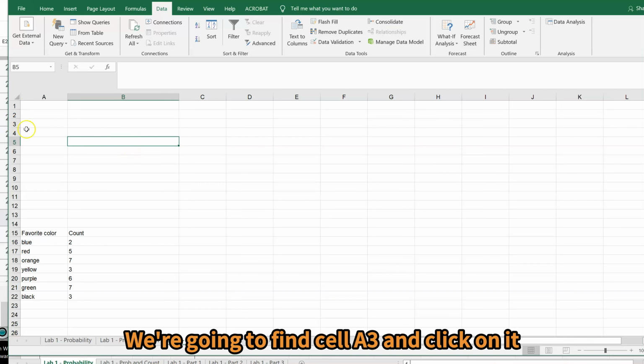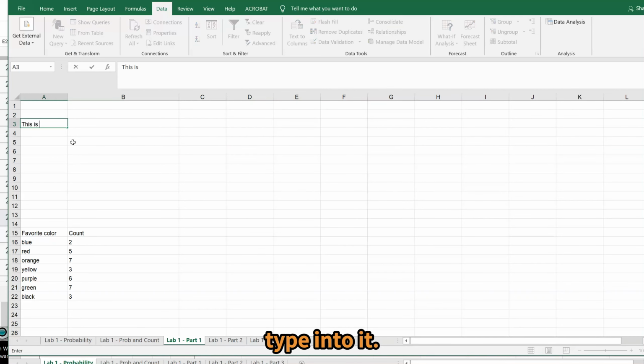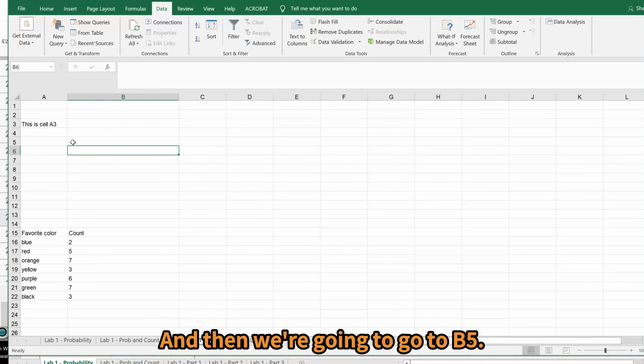We're going to find cell A3 and click on it and type into it. And then we're going to go to B5.